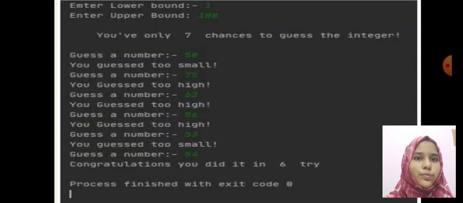So here is the output. Enter lower bound, which is 1, enter the upper bound, that is 100. So you have only 7 chances to guess the integer. Now guess a number, 50. If I guess the number as 76, it will say too high. If I guess the number as 62, again it will say too high. If I guess the number as 28, it will say too low.